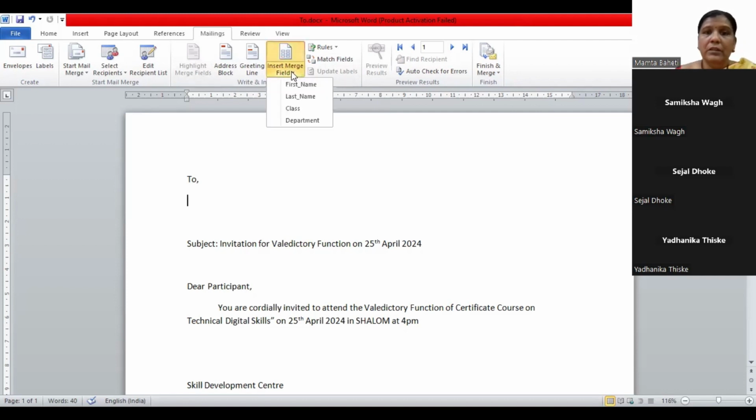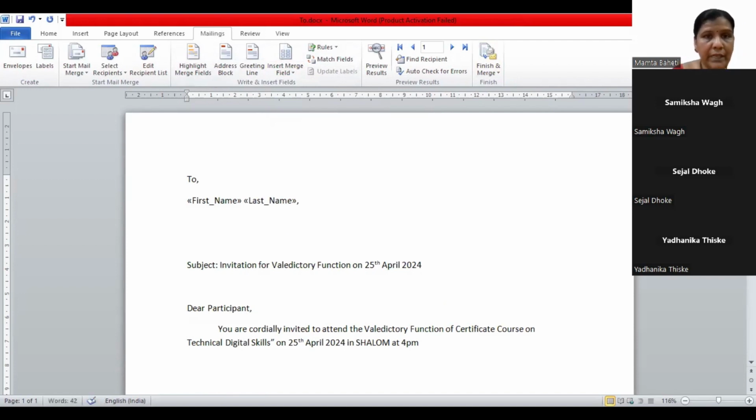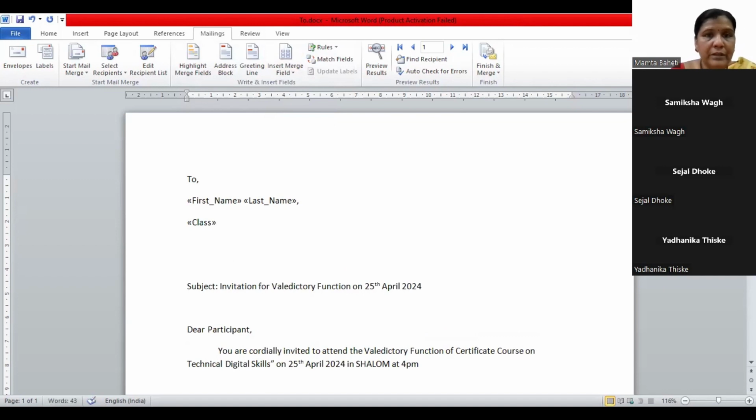Okay, so I'm clicking on first name. After first name, I need a space. So manually I'm pressing the space bar, then insert last name. So it will look like first name, space, last name. Then I need a comma. Okay, then one enter key. I have put one enter key. Then insert class. Then again I have put enter and department here. Okay, so you will see these are the things that look gray in color with angular brackets at both ends. Okay.